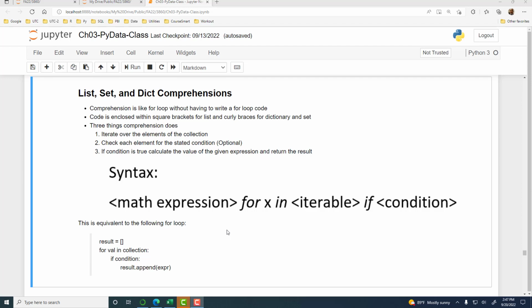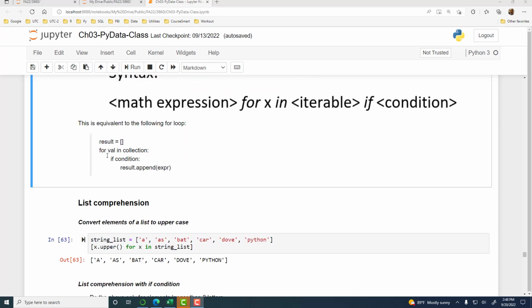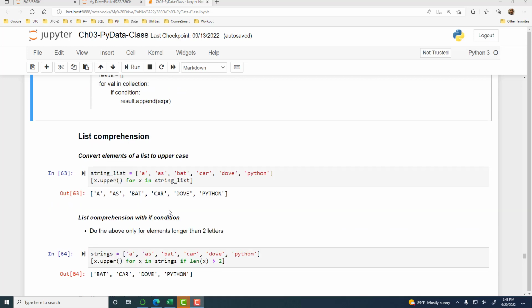And then you optionally can have an if condition. The if condition is not necessary. Sometimes you need it. If you need it, you use it. If you don't need it, you don't have to use it. So: for val in collection, if condition, the result. This is what the equivalent for loop would be. All of this is just very concise in one line. That's the beauty of comprehension. So here are some examples. We're going to start with list comprehension. So we have a list.